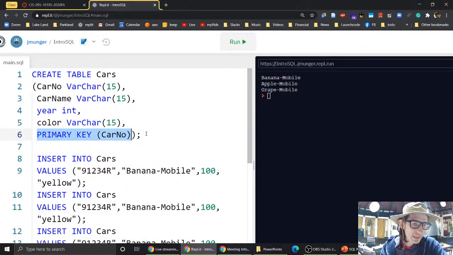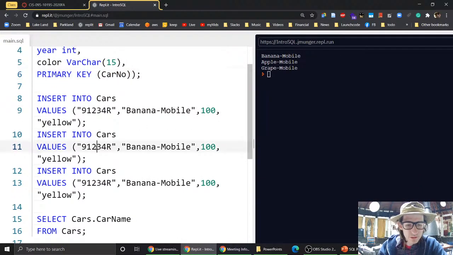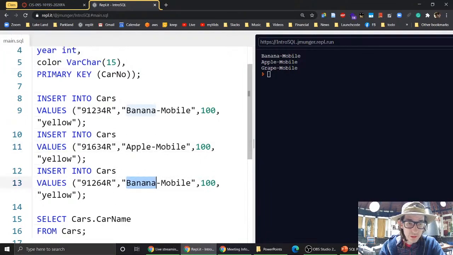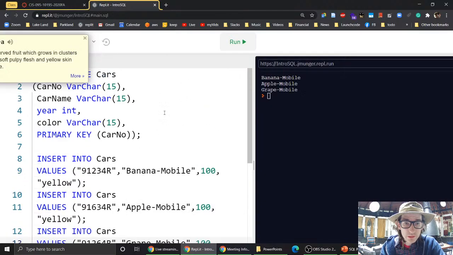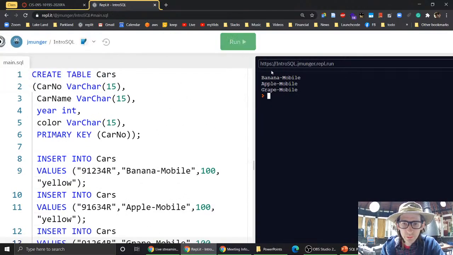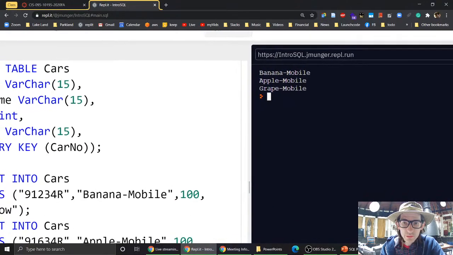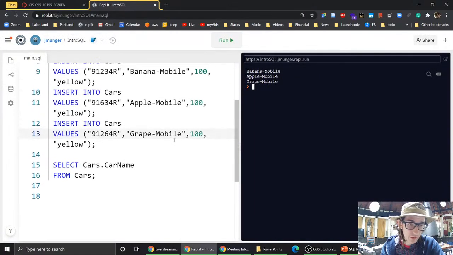Okay, so I'm going to put that back in because we do want that to prevent this problem. So all I have to do is change these numbers a bit. Apple mobile, grape mobile. Alright. You can see that now. Okay. So it's just giving me all the car names of every car in there.